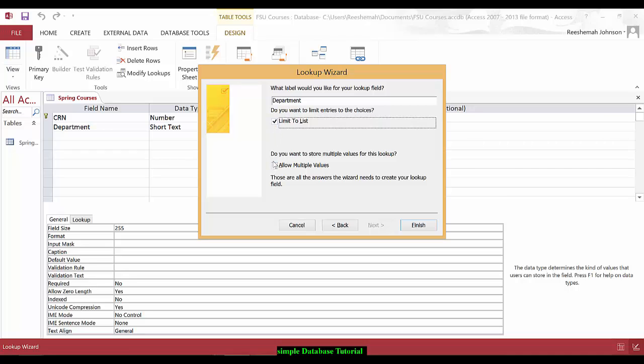The next question is, do you want to store multiple values for this lookup? We don't want to store multiple values because we don't want a course that could be, say, biology and chemistry. It's either biology or chemistry. So we're not going to check that box, and we're going to click finish.